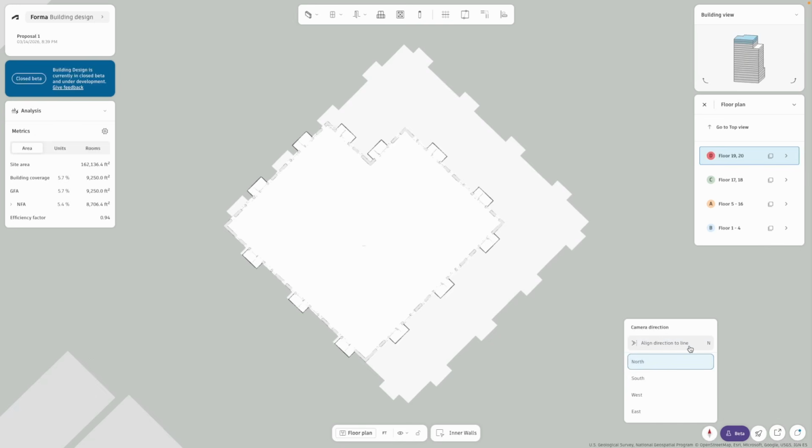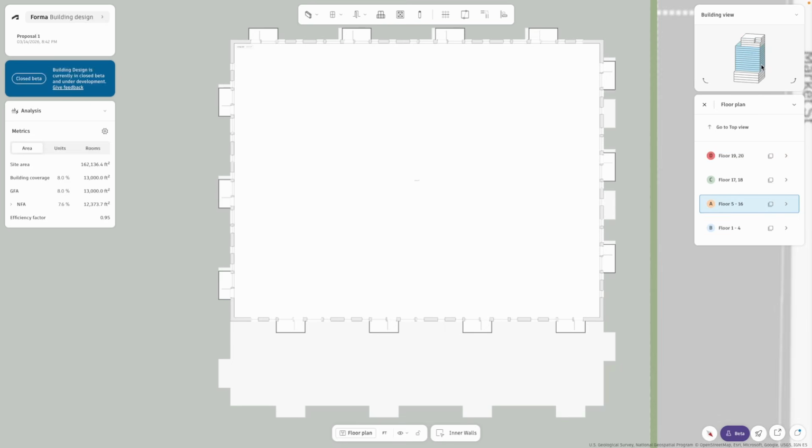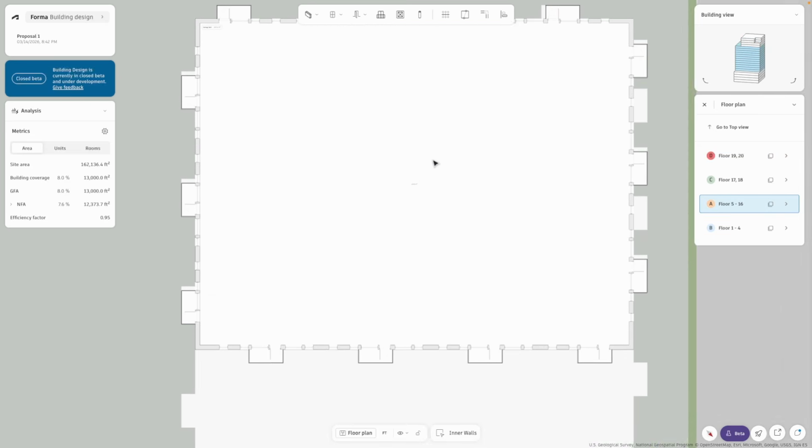Use the north arrow to adjust the camera direction. Select Align Direction to Line, then click the elevation you want to align the view to. Navigate to Building View, and you'll see that the selected floor group is highlighted. This means that the floor plan you design here will be applied to all identical floors in this group. You can click on a different floor group to open and edit its corresponding floor plan.